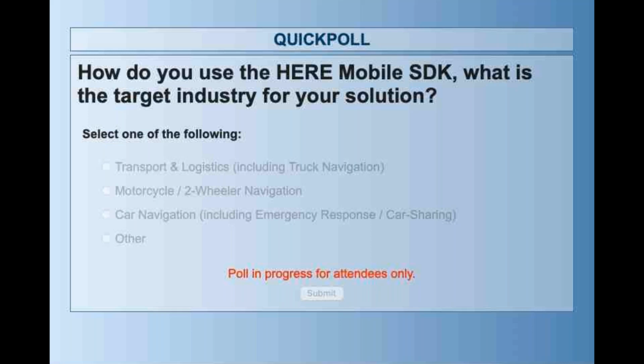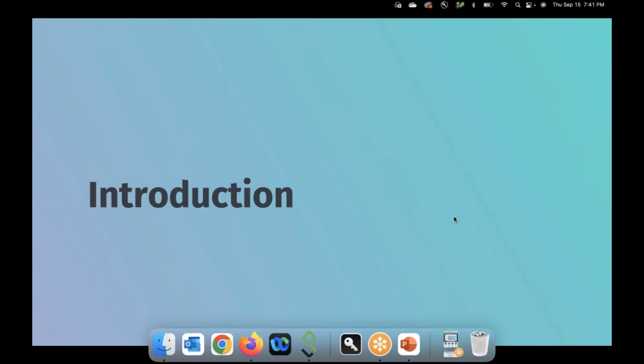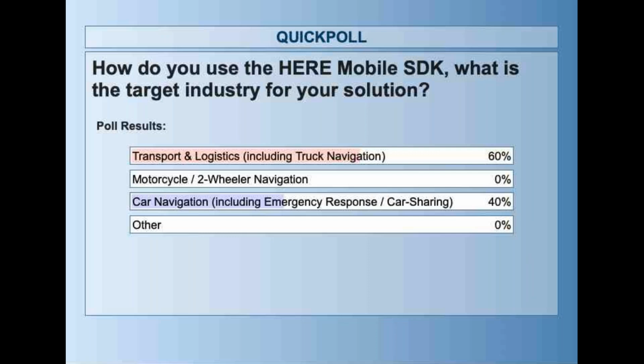Okay, I see a lot of votes coming in. We will wait a couple more seconds so everybody has the chance to put their vote in. Okay, I think we have nearly everybody now, so I will close the poll and also share the results with you. So 60% actually said transport and logistics and 40% car navigation. So I think that's quite even. Yeah, wonderful.